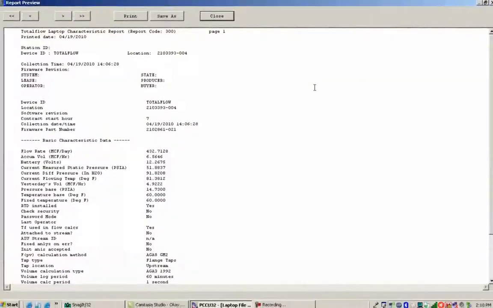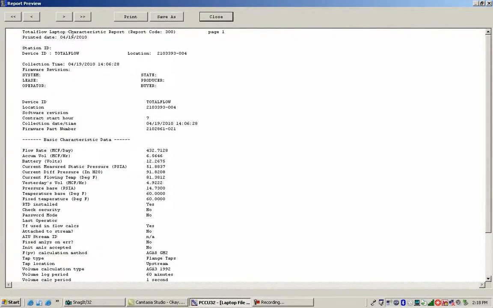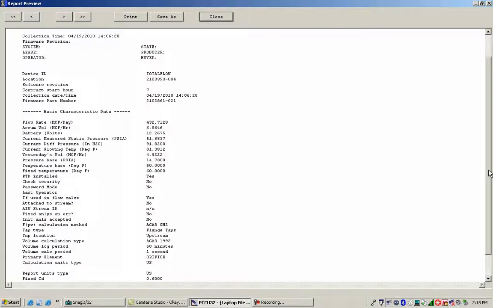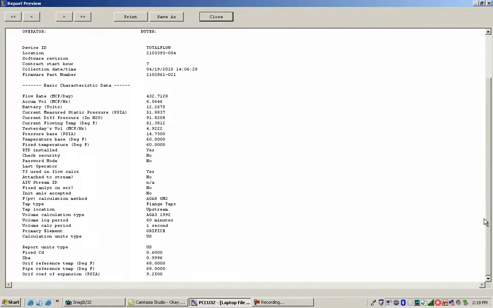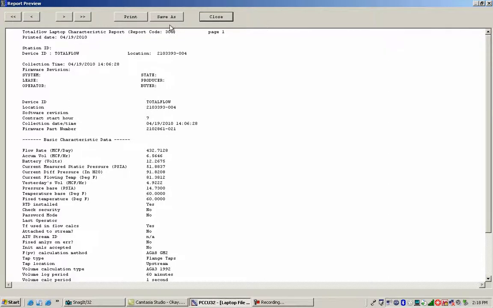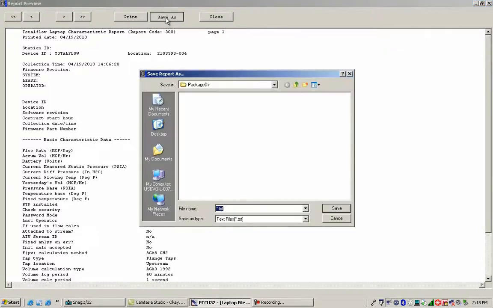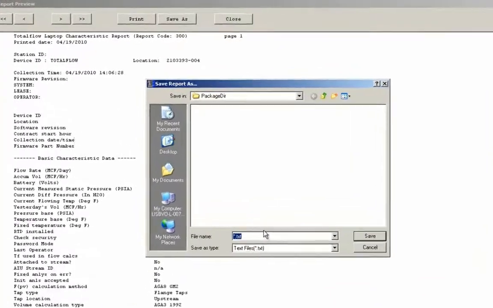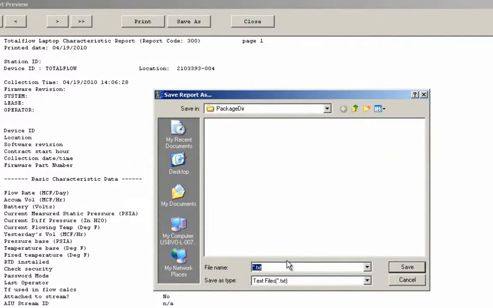And so now I'll just double click this. What I have here is the Totalflow laptop characteristic report, printed today's date. The device ID is Totalflow. There's my location, the date and time it was collected, and on down through here you can see how it was set up. This looks similar to the report that we just viewed after collecting historical data, but this is a file that I can print directly from here, or I can do a save as and give it a name, and it'll be a .txt file, and we can push it out anywhere we want. If I save it into my documents, for example, then I can email this TXT file to anybody, and if they have Notepad or Word or something like that, they can view it.